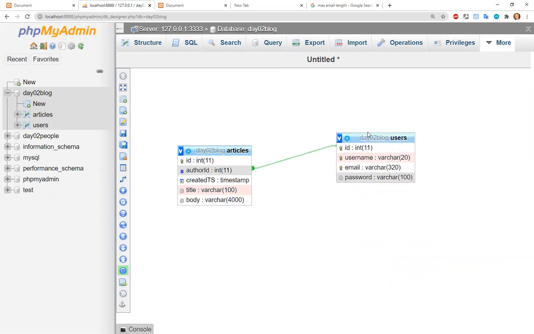But it shows me, see, this is the one-to-many relation. This is the many side. You see the bigger half circle, whatever that is, right? And the small one is on the one side. So this is a one-to-many, right? So one user can have many articles.